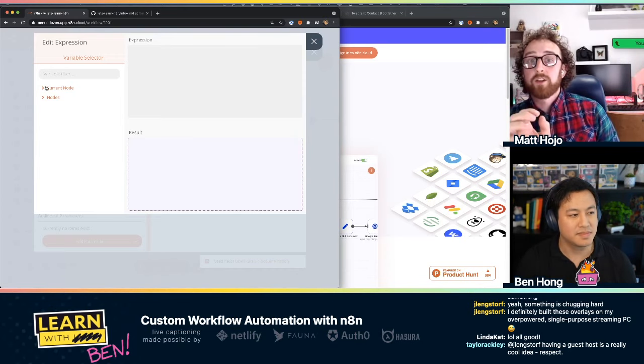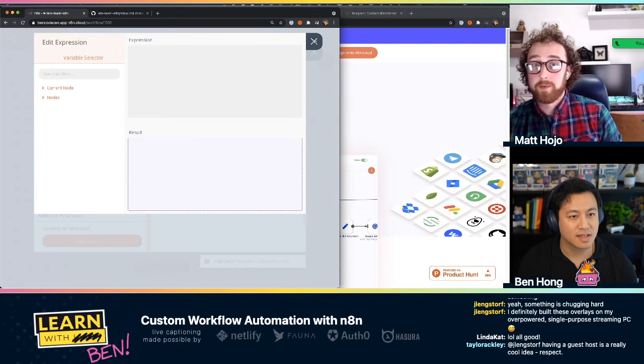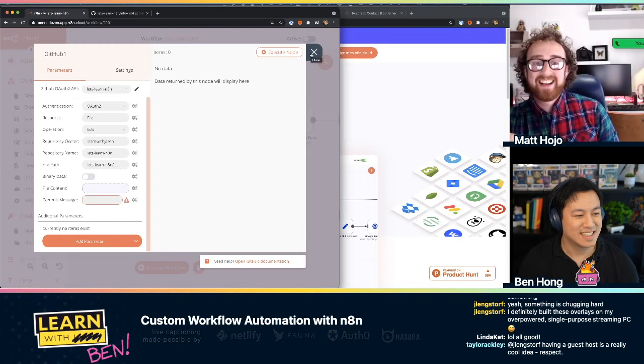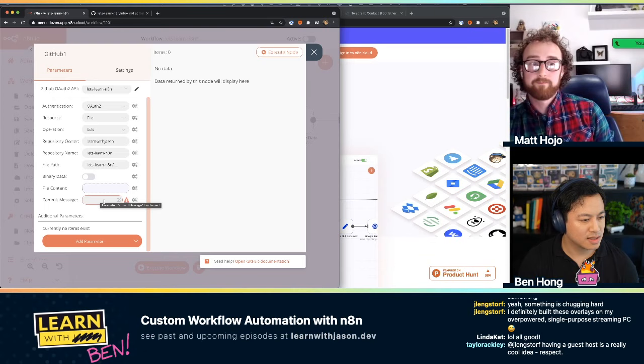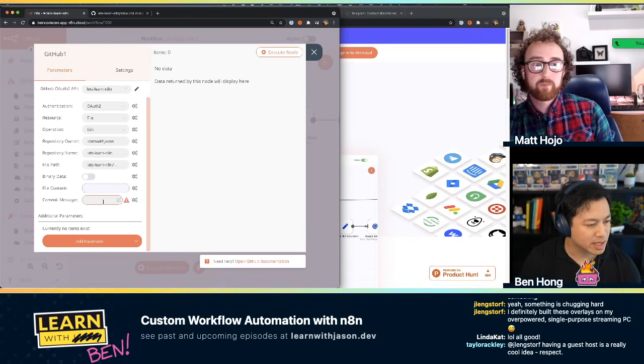So if we close this, my bad, I should have remembered this. If we close this, and then we hook this up to true. So if you close that one as well. Do we need to put a commit message? Or are we okay?